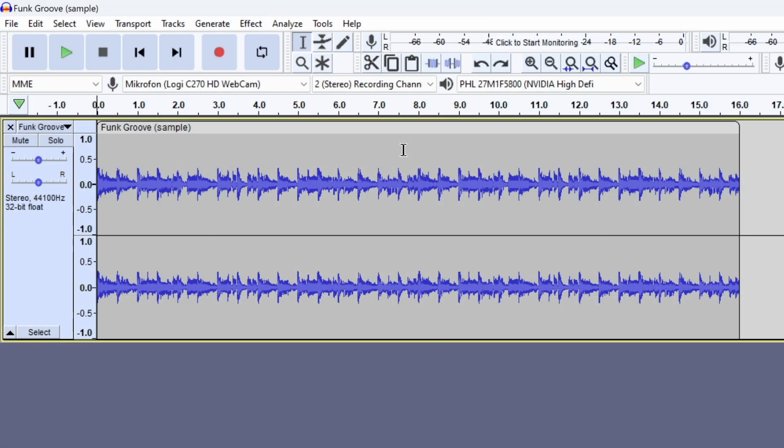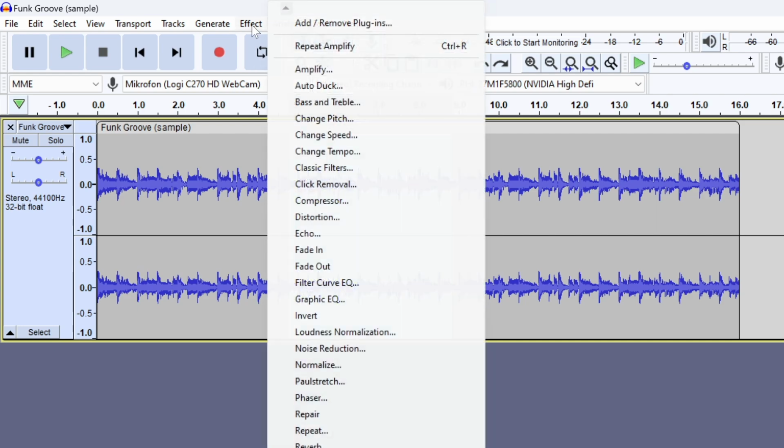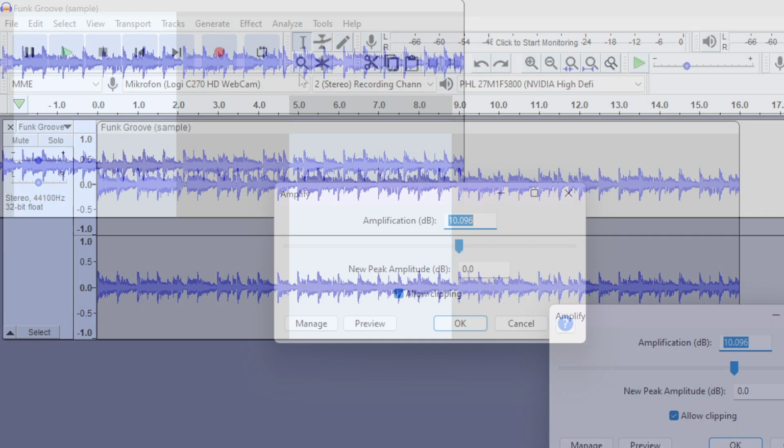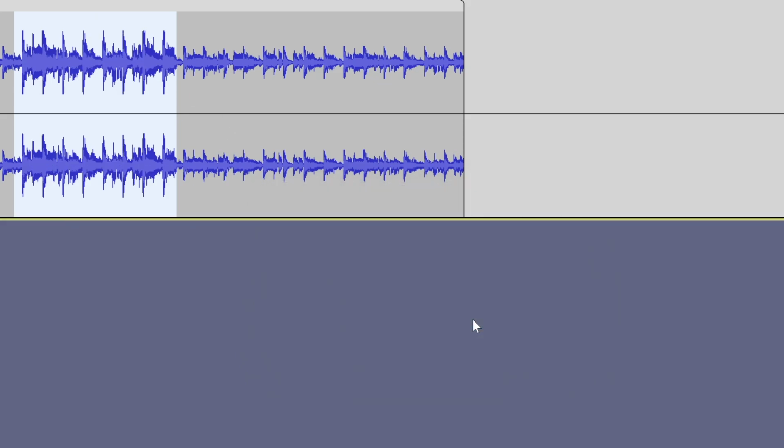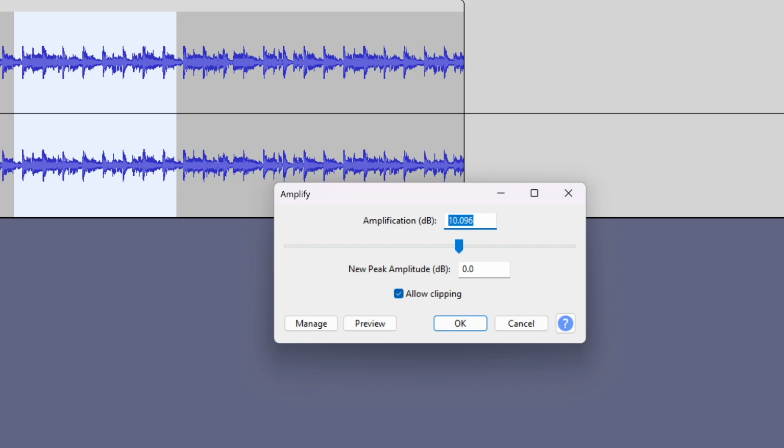You simply select a portion of audio, then go to the Effects menu, select Amplify, and enter by how many decibels you want to amplify the wave. The first number that comes up automatically is the maximum amplification possible before clipping. You can also attenuate the wave by entering negative decibels.